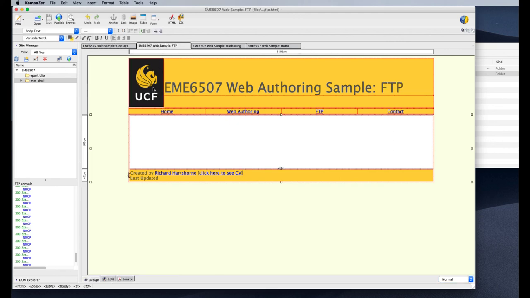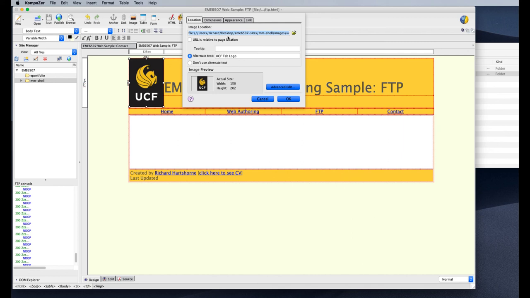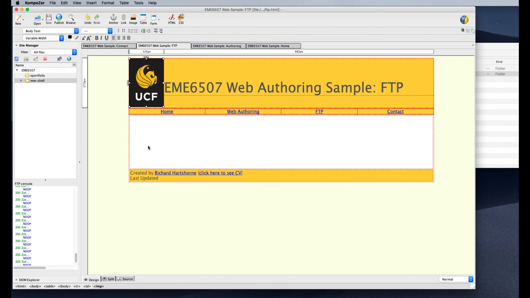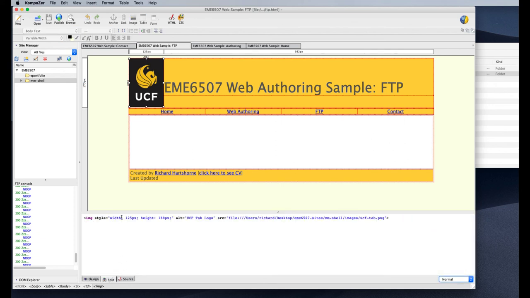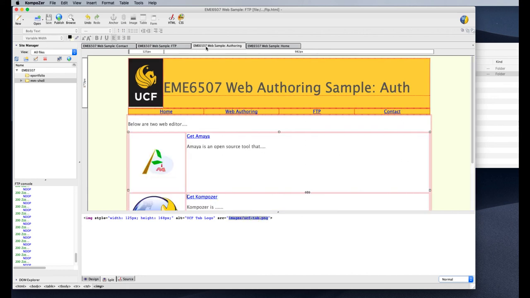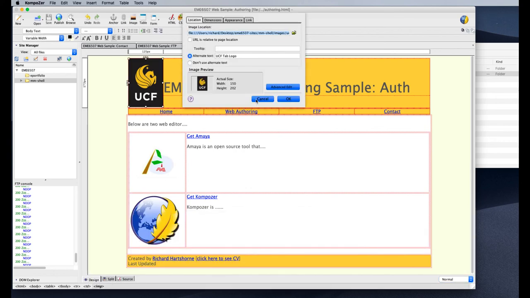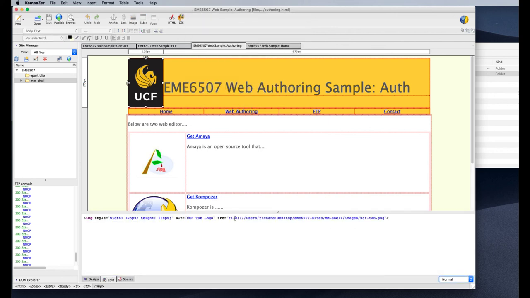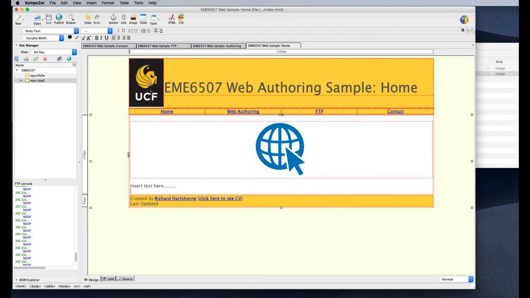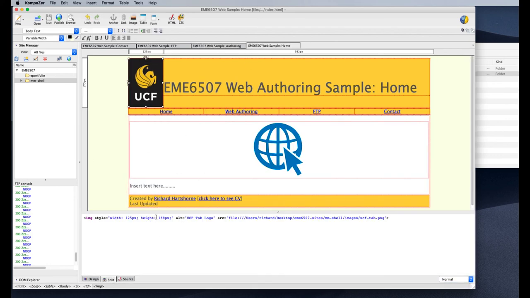So if I go to FTP, you kind of get the same thing here. So I can just paste the, whoops, nope, cancel. Go to split view, paste this. This right here is the relative link that we want. So I'm going to save that. Go to authoring and go to split view. And I'll show you what this means in a minute. And then here, go to split view. Okay, and save.